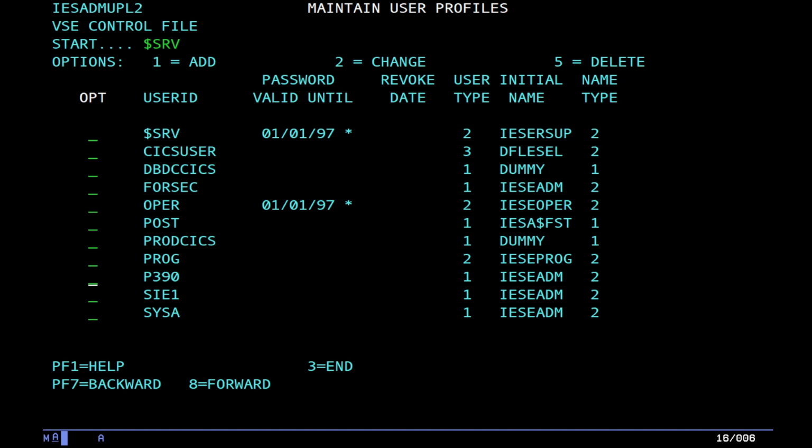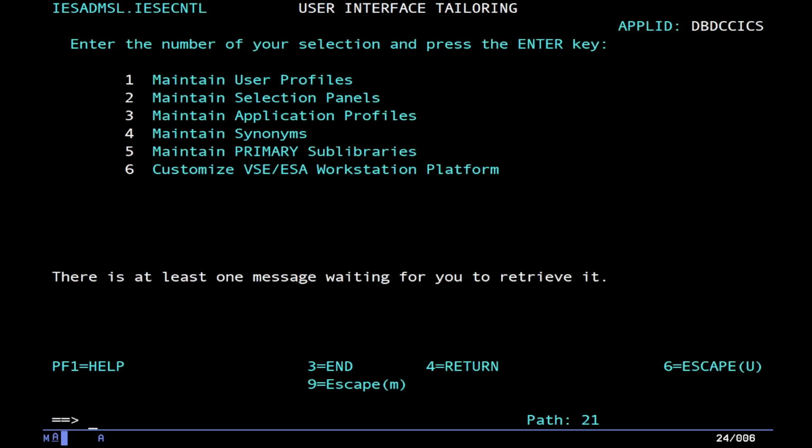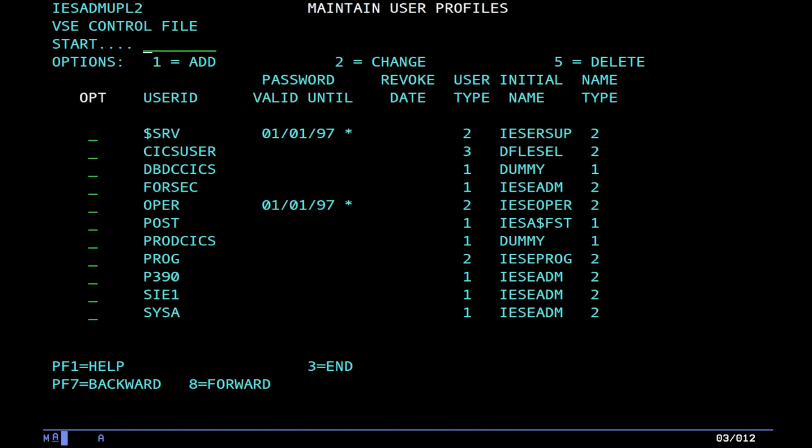P390, this is another generic user account that is considered an administrator. This system is actually running on a P390, so I'm using a P390 distribution. SIE1, another special user. SYSA, well, that's the admin. But if you notice something there, it's this initial name. What is an initial name?